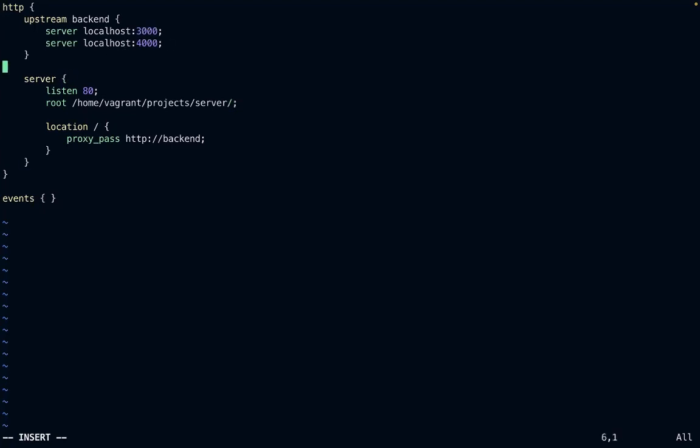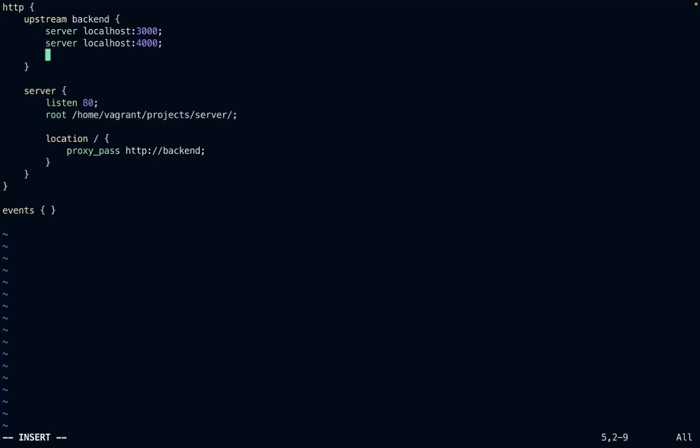And you know what? Let's come again here and add another server, localhost 5000, like so. Then what we want to do here is, as you can see, proxy pass http://backend. If you change this to, let's say, servers, you will have to come here and change this to servers. So let's save this file.